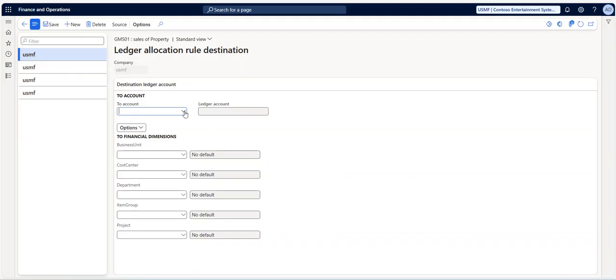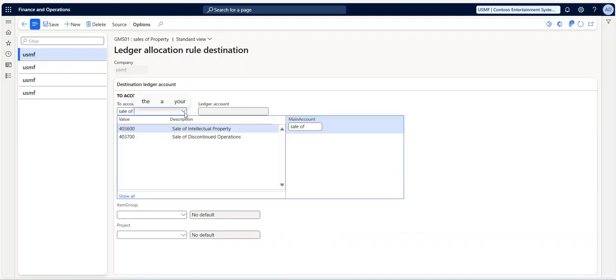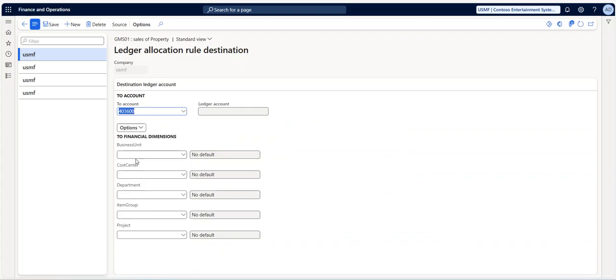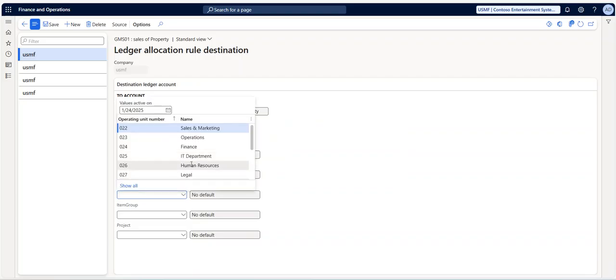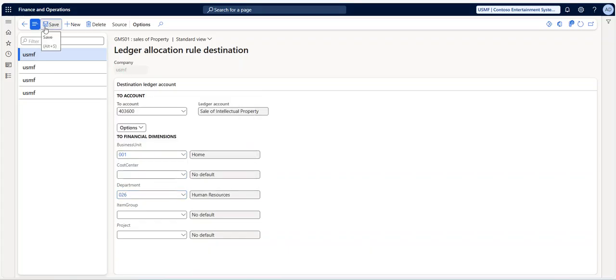Here again I am selecting the sale of intellectual property, and I have given the business unit as 001, and here I am giving the department as, let's imagine, HR. Now I have four departments which need to be transferred based on this particular transaction.